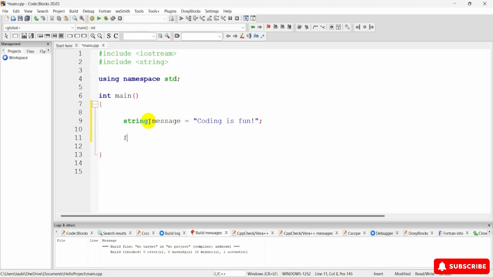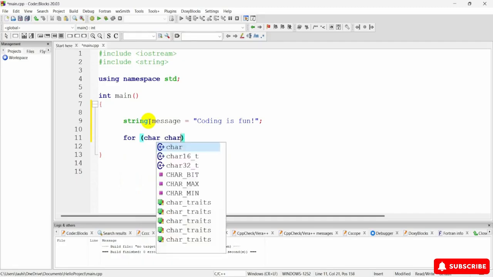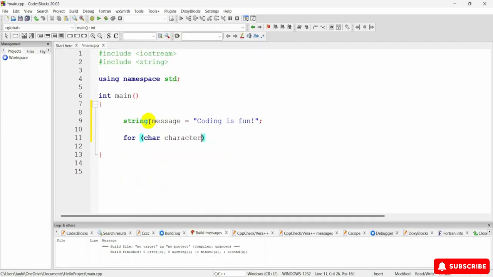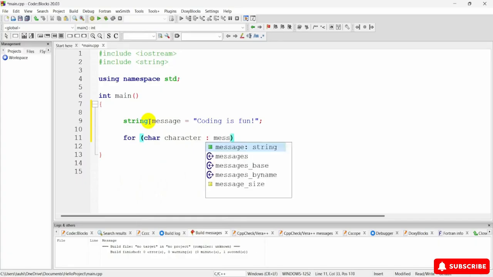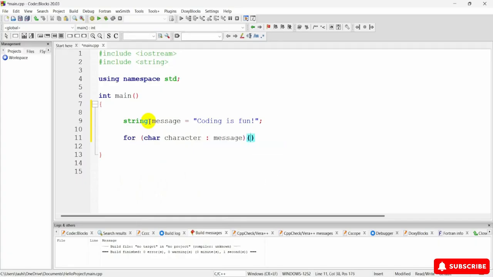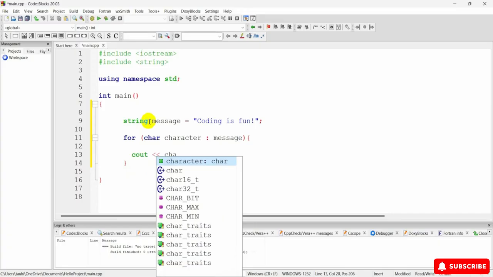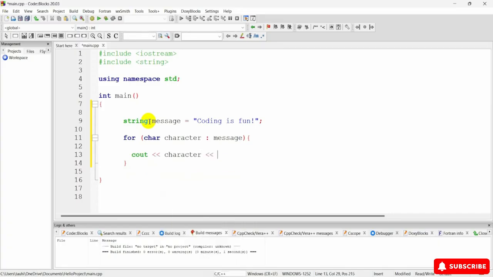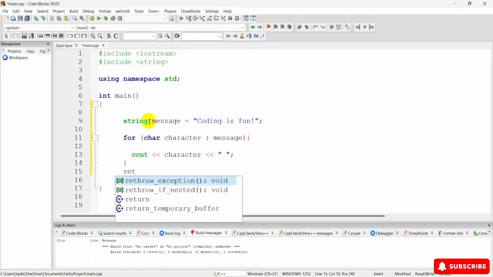Now here I use a for loop, and inside the for loop I use a character, char, from message. Then create the curly braces, and inside create the code that outputs the character with double quotations and a semicolon. The code is almost complete, and then type return 0.